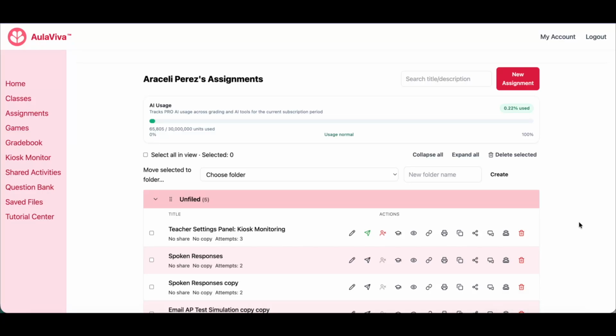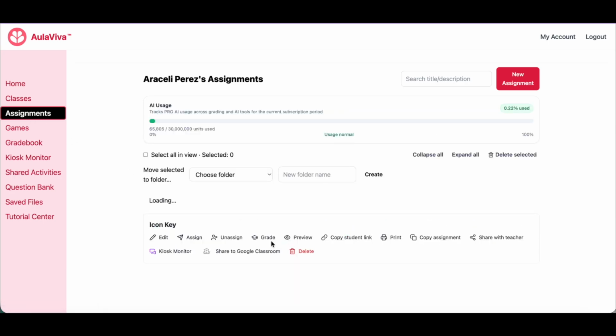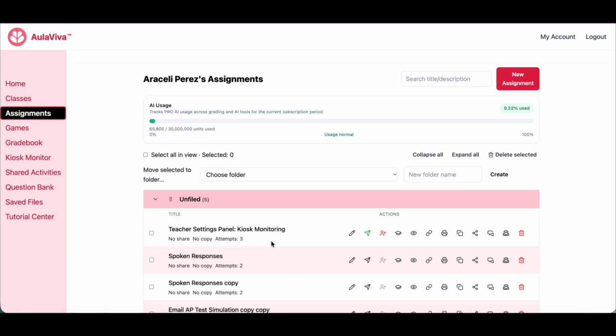This tutorial will help you set up your kiosk monitoring in the teacher settings panel or under the actions button in AulaViva. First, log into your account, click on assignments, and then find the assignment you wish to set monitoring on. There are two ways to do this.